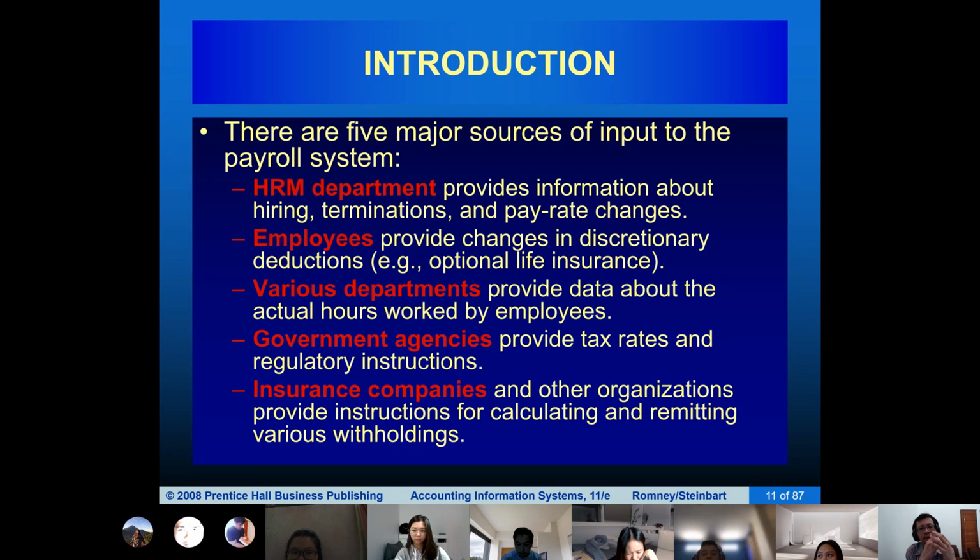that's from various departments. Okay, government agencies will provide tax rates and any regulatory instruction, like for BPJS Kesehatan and BPJS Ketenagakerjaan, income tax. Okay. Insurance companies also provide instruction for calculating and remitting various withholdings for benefits. In Atma Jaya, for example, on top of BPJS Kesehatan, the university also pays for private health insurance. So there are other benefits.